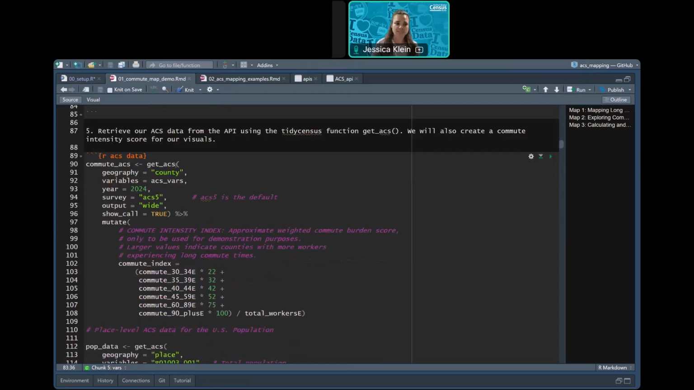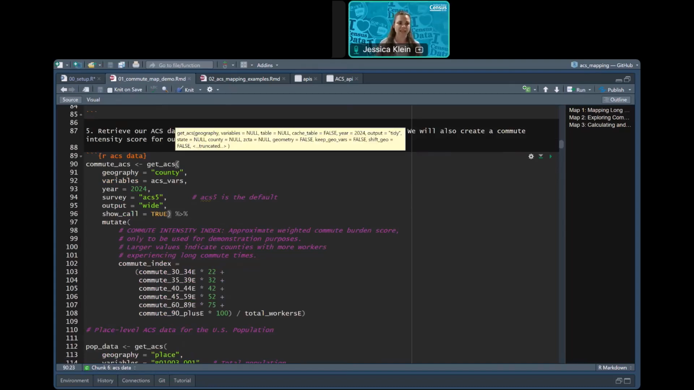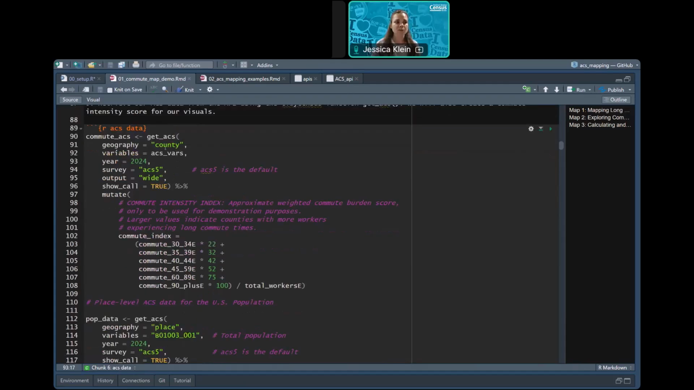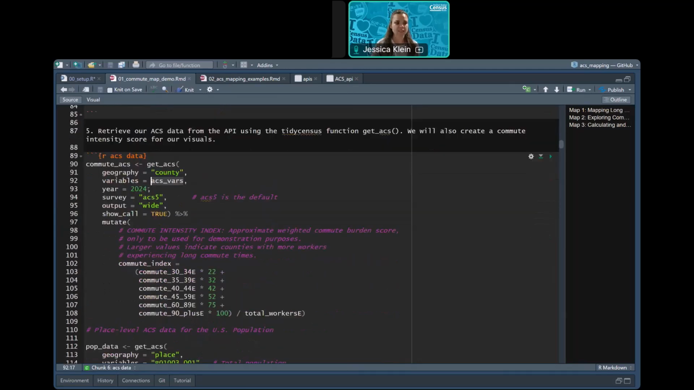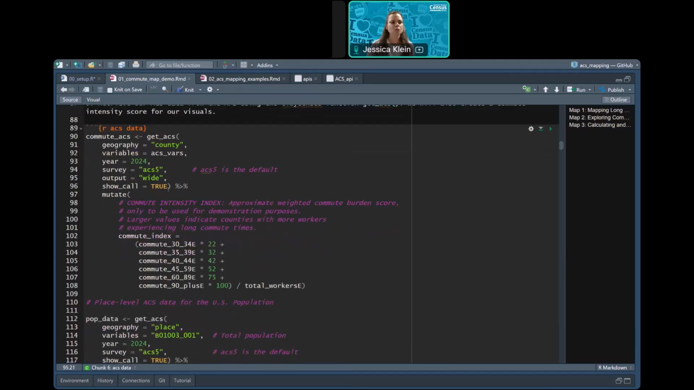So you remember Vicki said that this is the powerhouse of tidycensus. This is what's going to set up that API call so that we can get our data back. From there, it's as simple as setting our geography, in this case county. What variables do we want? We pass that object that we recently created with our list of variables. We want the 2024 data from ACS5, and notably ACS5 is the default. So if you want ACS1, you have to change this from 5 to 1. And then we're going to look at that wide output. We're also going to include show call true, because again, I think that helps people connect to what data we're bringing down into our session.